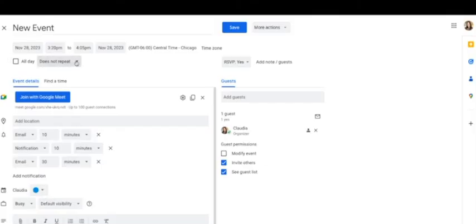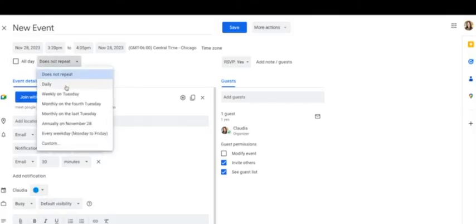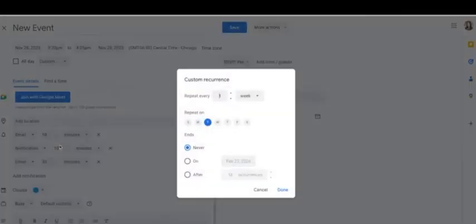If you want your event to repeat, you can use this drop down here, and there are tons of options. You can do daily, weekly, monthly, annually, and you can of course do custom as well. So you can set it to repeat bi-weekly, every 3 weeks. You can change the days that it repeats on, and you can also choose when the repeating event will end, either with a date or after a certain amount of occurrences.